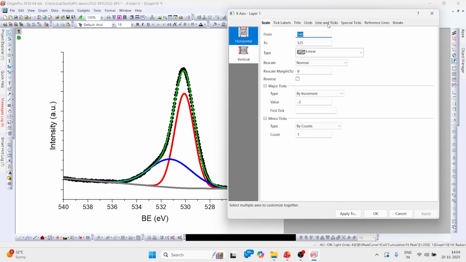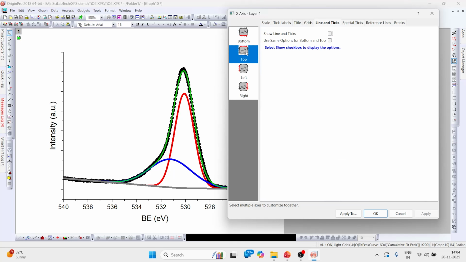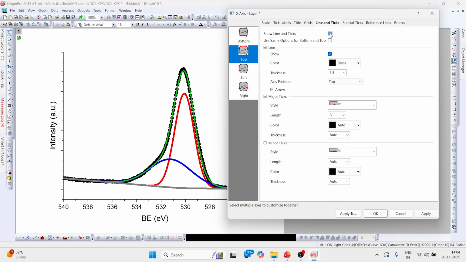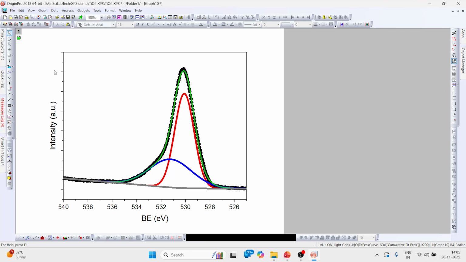I usually add lines on the top and right of the plot. So go to the lines and text, go to the top, show lines and text. I don't generally use the major and minor ticks, so select none, apply. Do the same for the right side. Select none for major and minor, apply. Okay. So your plot is ready.